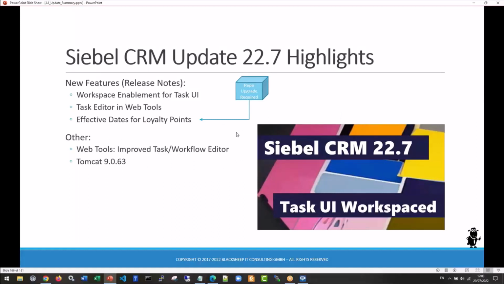All right, so 22.7 came out mid-July, right smack on the 15th of July, so that's almost 2 weeks ago. And maybe some of you have played around with it or got your feet wet. And the biggest news, of course, is there's a new Workspace enabled area in the repository. That's the whole task UI, artifacts, tasks themselves and related stuff, including a task editor in Web Tools.